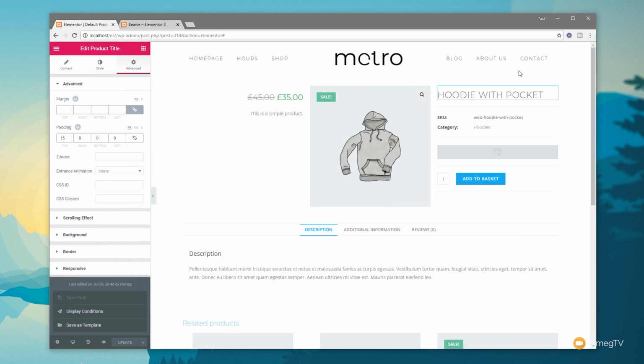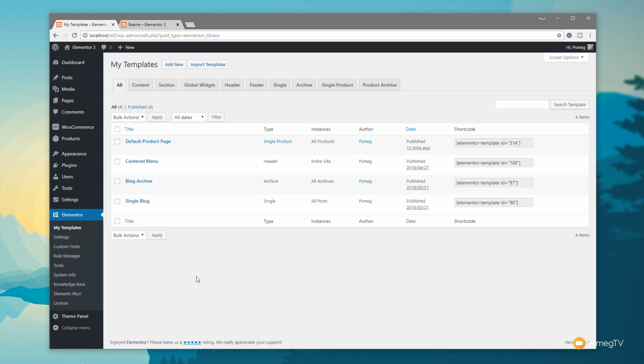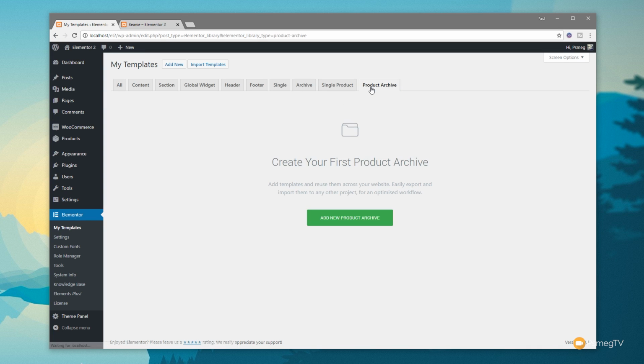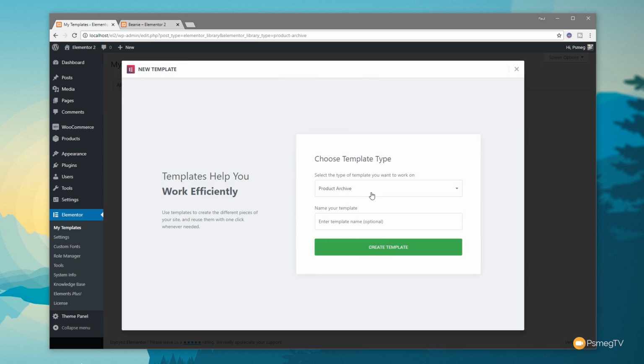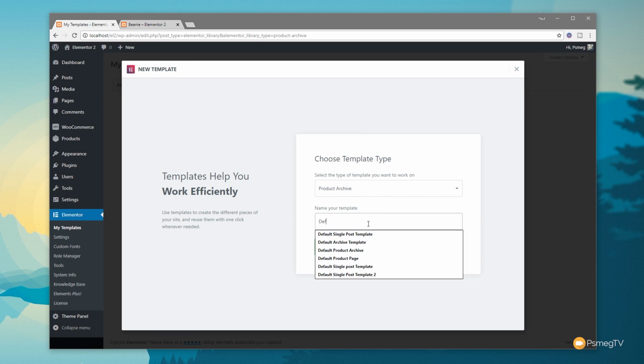Now let's jump back into our template listings and create our archive post template. So back in my templates for Elementor, and as you can see, our new default product page is now listed. But what we're going to do is create a product archive template. So we'll click on product archive, and again, because we don't have any available, it's going to say, do you want to create a new one? And we'll say, yes, we do. Product archive is fine, and we'll say this is default product archive.